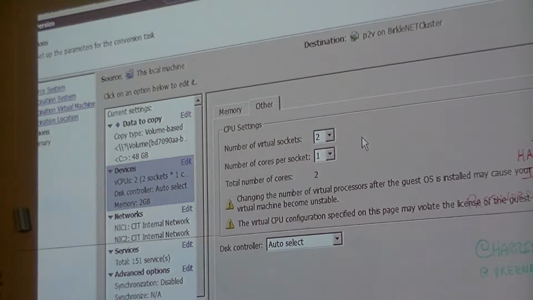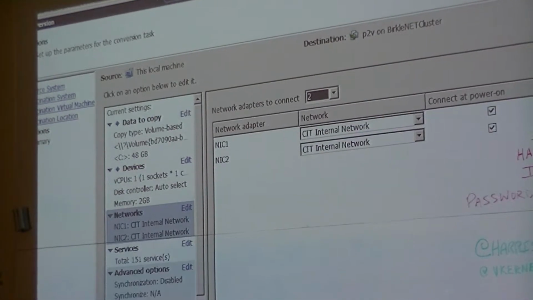So that way, if you've got any applications that you have to license per socket, this is a great way to get around that until I guess they figure out a new licensing model. So you can shrink that stuff down. Mostly, if you're P2Ving, you're probably going to go to 1. You can remap the networks.